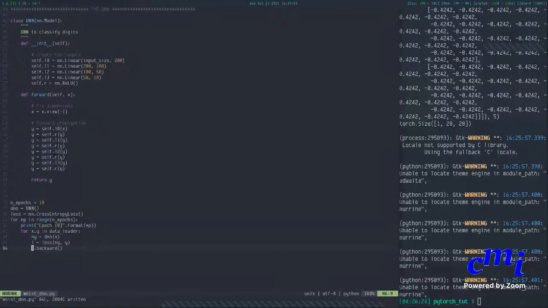Where is the step size mentioned here? So the step size is still not mentioned over here, but it's going to be a parameter of the optimizer that we're going to use. So that's going to come.